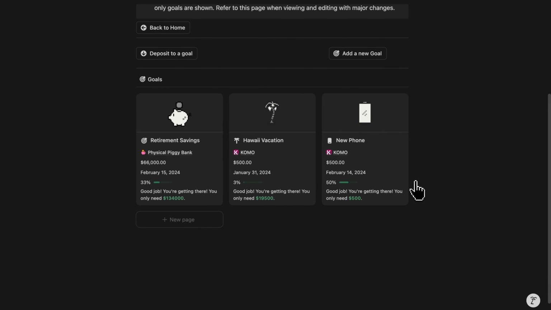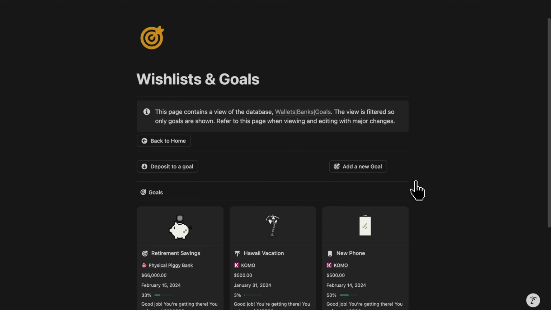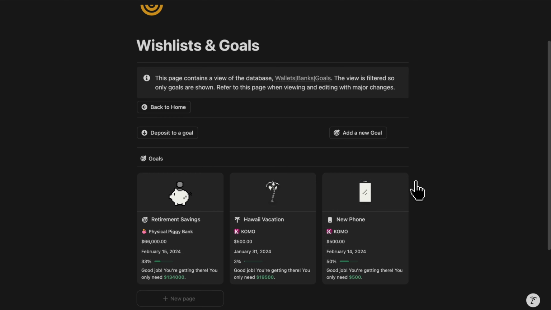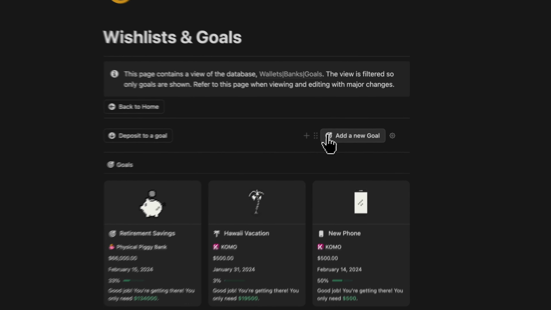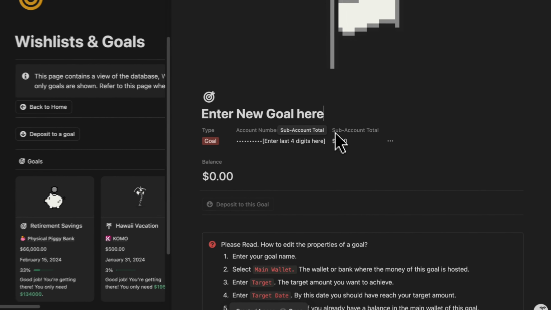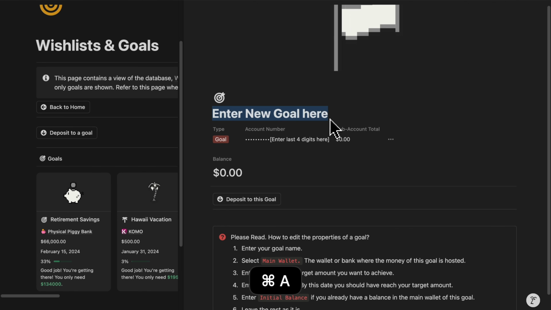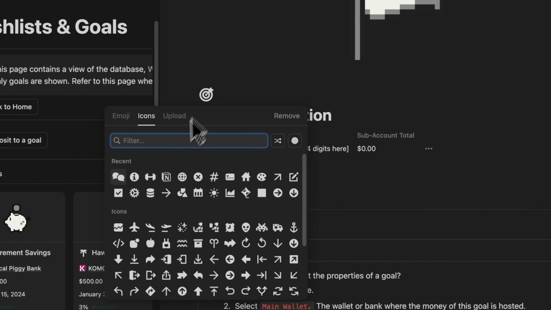Wishlist and Goals page. The Wishlist and Goals page is where you can keep track of financial targets you're working towards. Whether it's saving for a new gadget, a dream vacation, or a long-term goal like a house down payment, this page has got you covered.